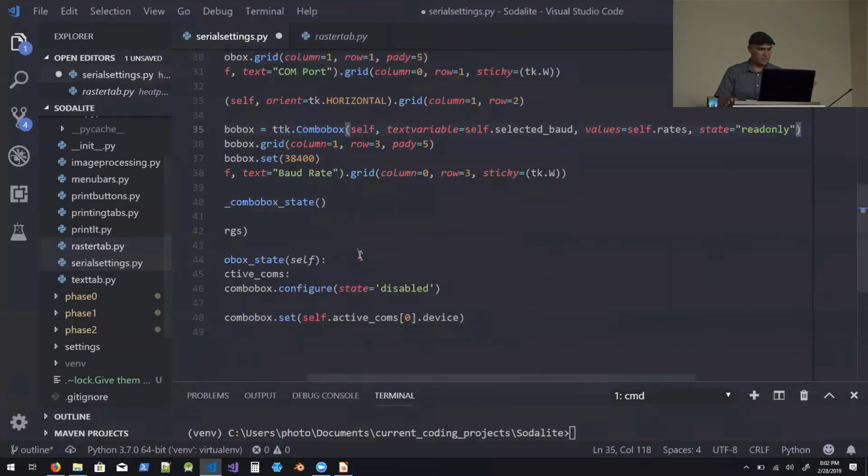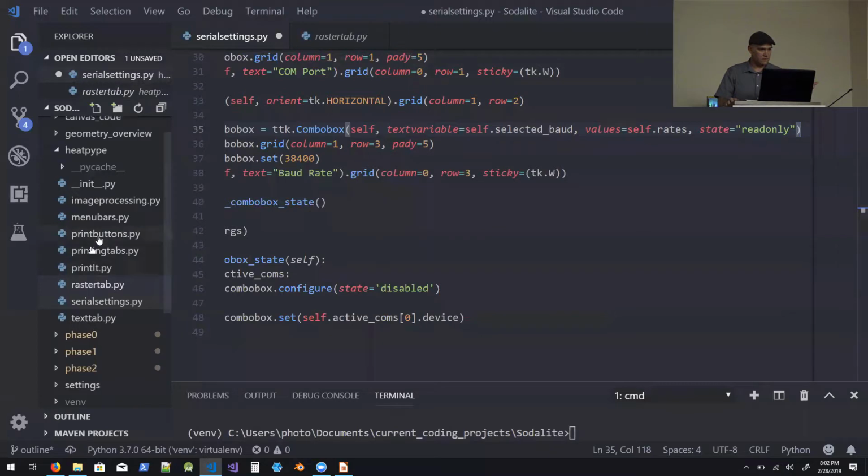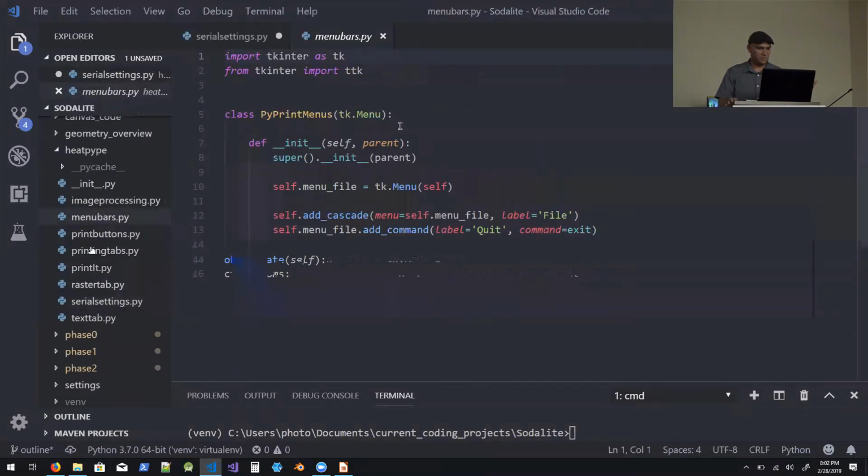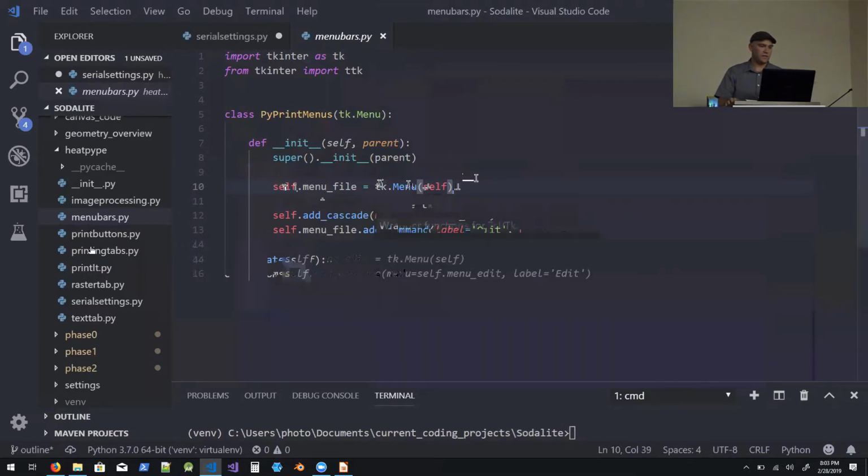That's better on the root. I did do it with a subclassed menu. You pass the parent, parents pass to super. The menu file, I mean, it's obtuse because it's self.menu_file equals tk.Menu(self). It seems circular, but it all works out in the end. I just have a file and a quit in this one.